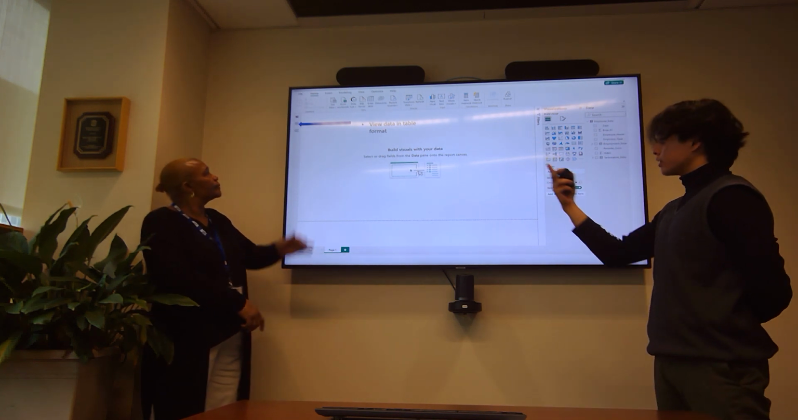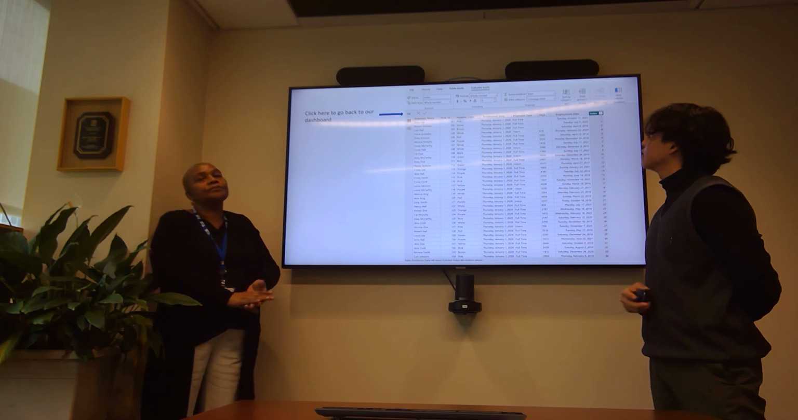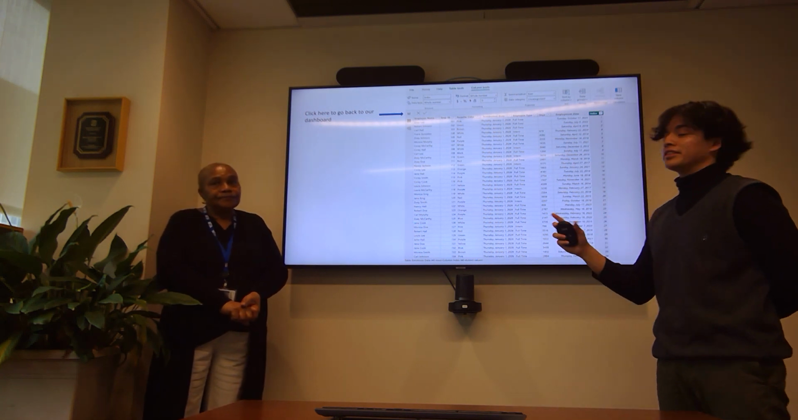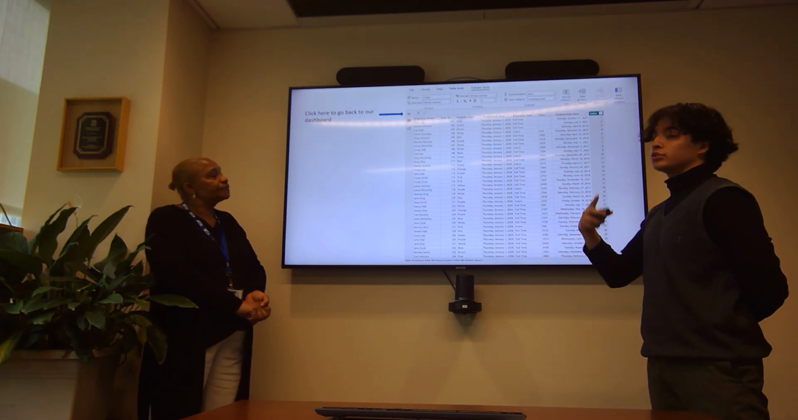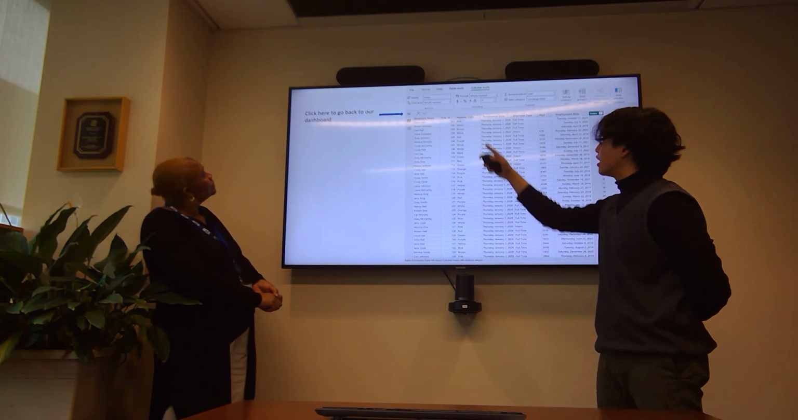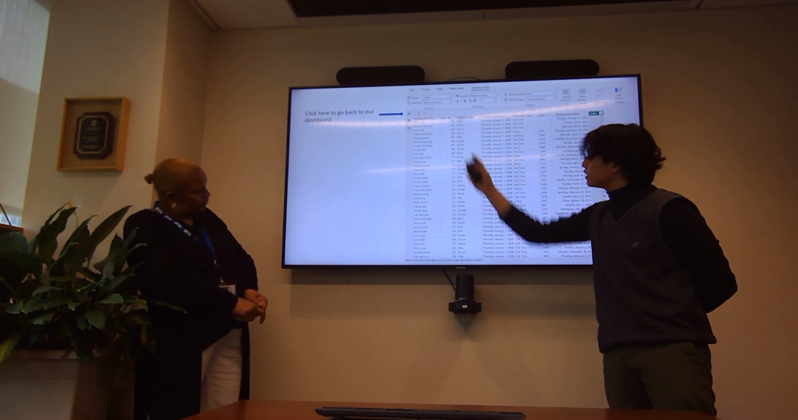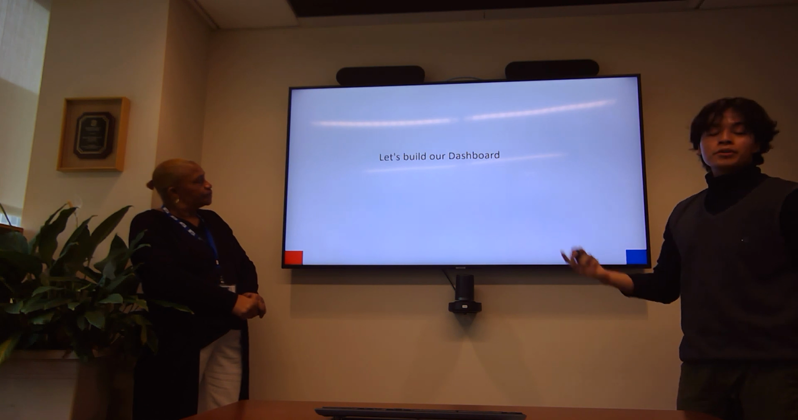So hypothetically, if we did click on this icon, it will take us here, back to how you normally see an Excel spreadsheet. If you want to go back to your actual dashboard itself, just click on the icon above the spreadsheet icon. And now we can build our dashboard.